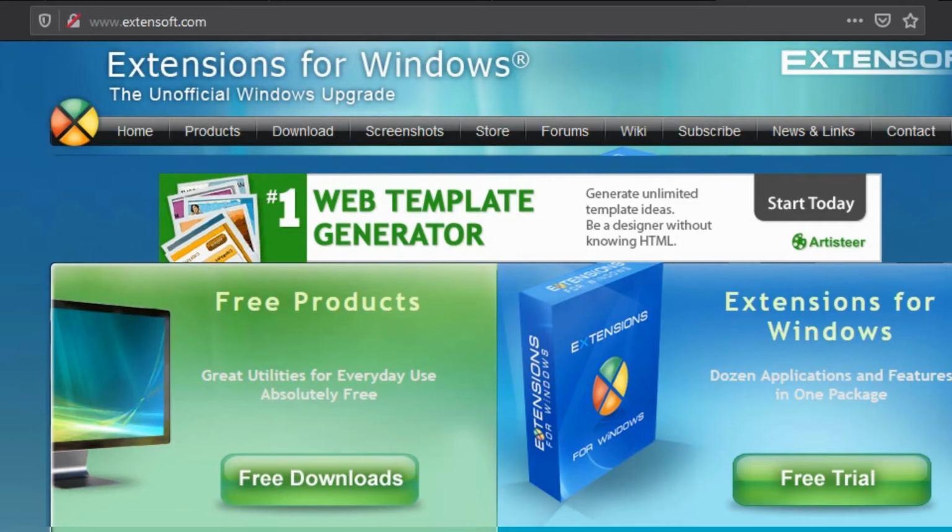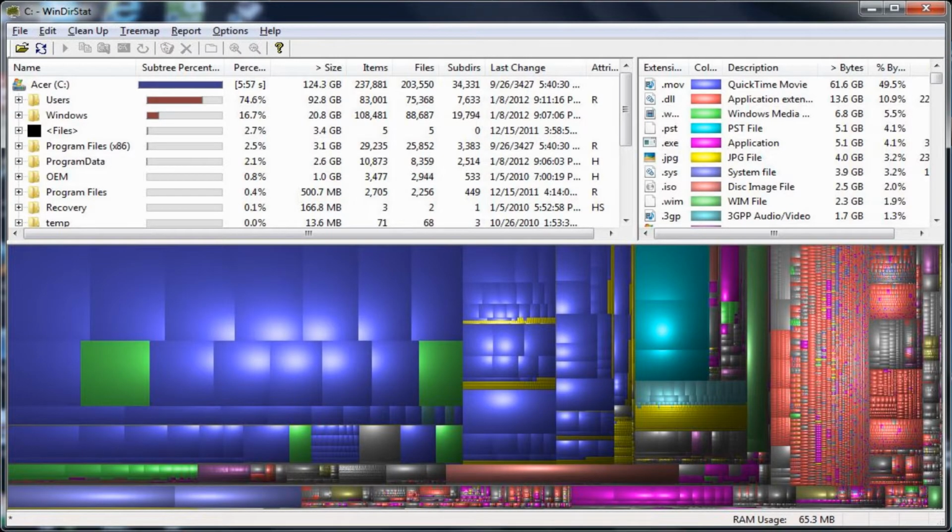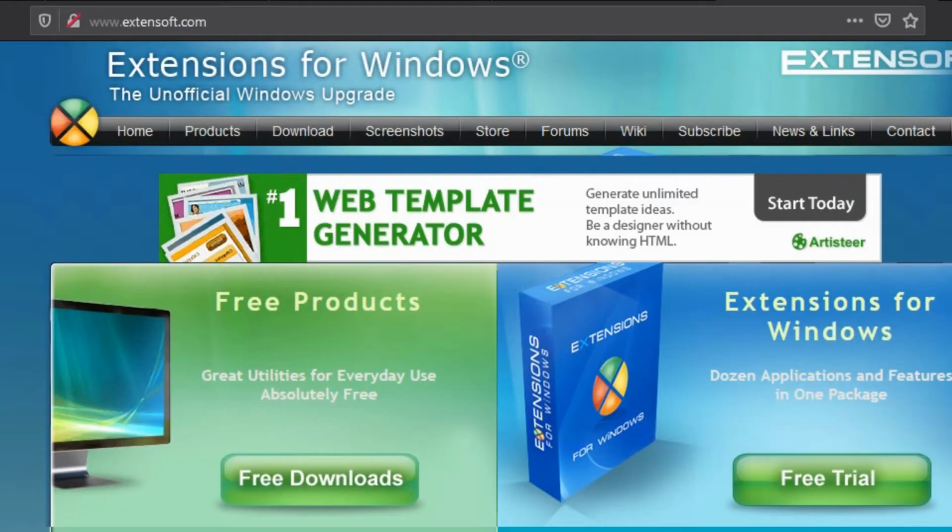There's a bunch online if you do a search, and they have all this fancy graphical interface that, in my opinion, makes it look even more confusing than what it needs to be. But this is an old one that I've used many years ago and I still continue to use. It's very, very good. It's from extentsoft.com. They have a free one.